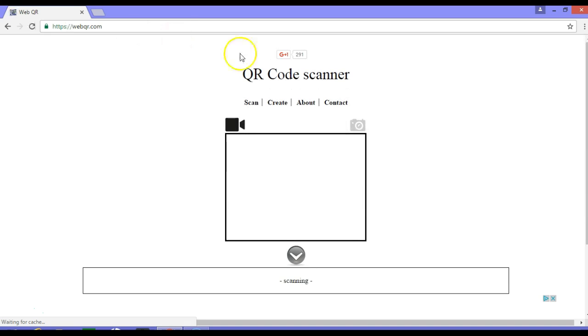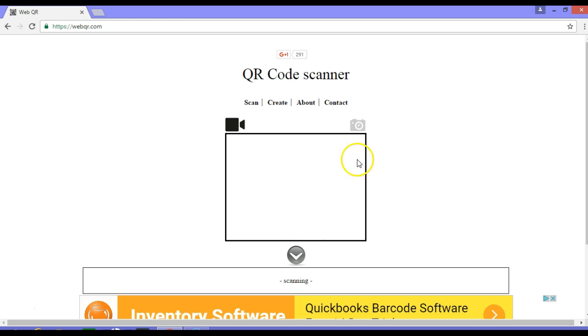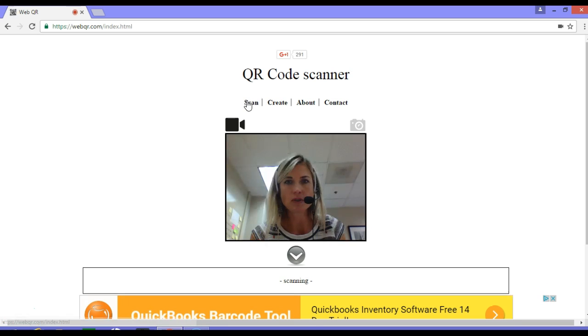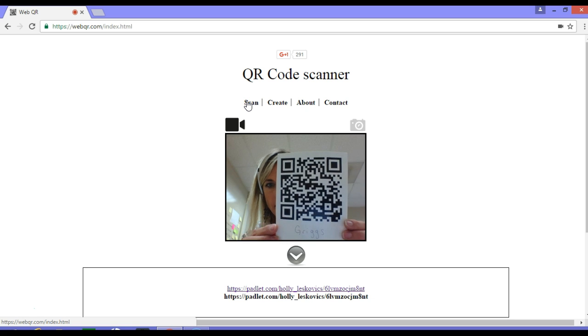When you get there, you should see this QR code scanner and a box, but to activate it, you need to click the word scan. And you'll know that it's activated because you'll see a picture of yourself. Hello. All right, now take the QR code I've provided for you and put it in front of the camera so it can scan it.